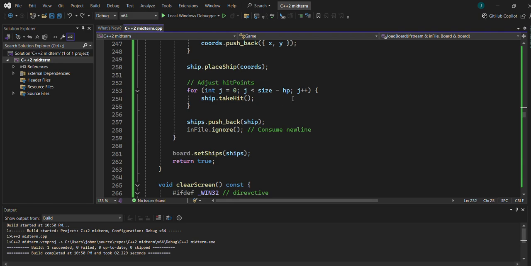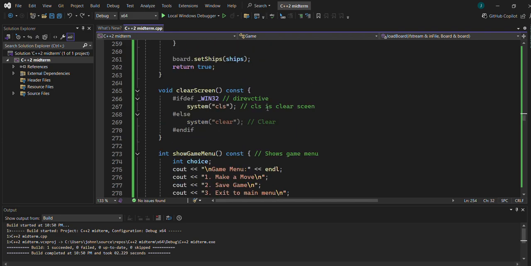Also, I use a take hit function, and if I use a take hit function, the ship's hit points will decrease by 1. And then here I use this ifdef Win32 to use as a directive here, and for system CLS, and for this clear screen here, and for the clear.